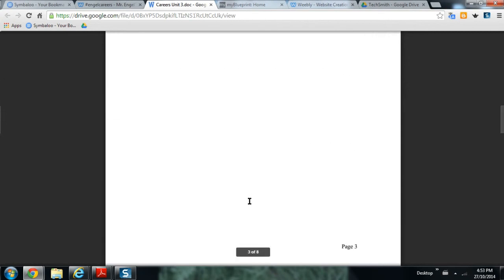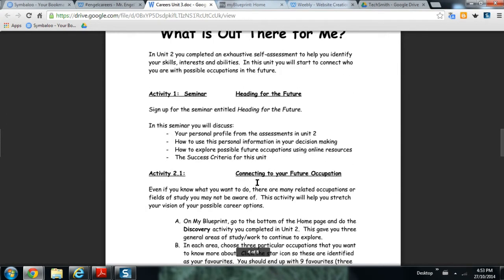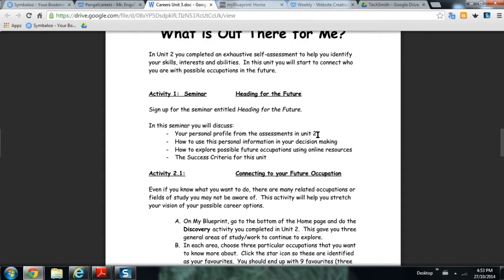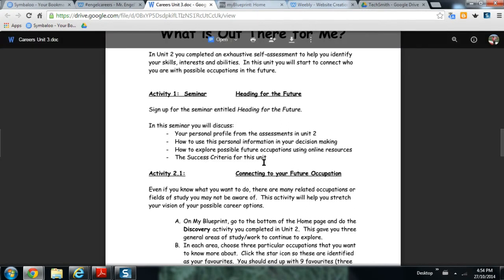As we go down, the first thing we're going to start with is this seminar that I'm doing right now, where I'll show you how to use your personal profile. In the assessments we did in Unit 2, we learned our learning styles, what we were good at, what we were strong at, and we developed a kind of personal suitcase of what our skills are, what our interests are, and the way that we learn. We want to apply that to the occupations we might pursue, because we want to find something we're suited for, something we're good at, something we will enjoy.